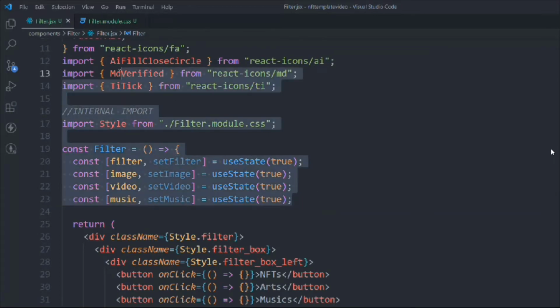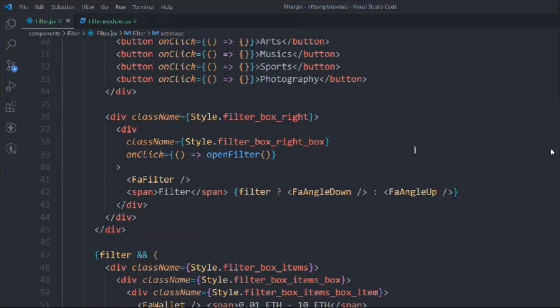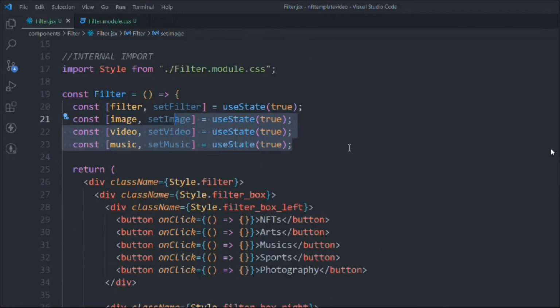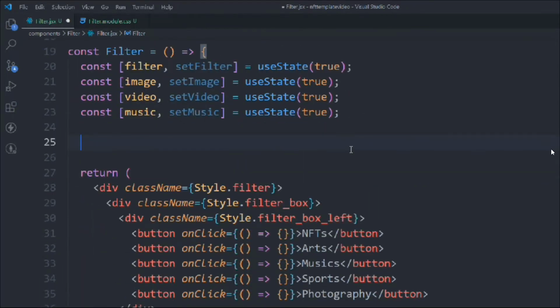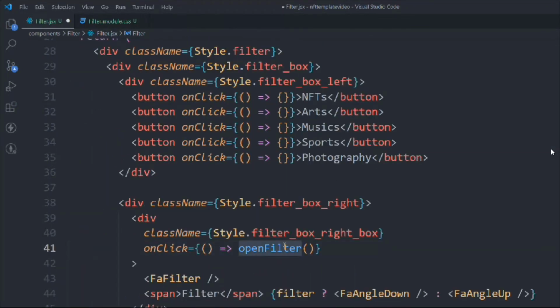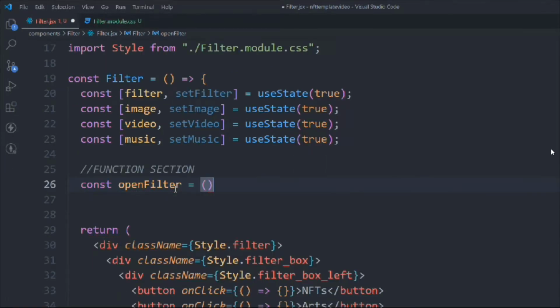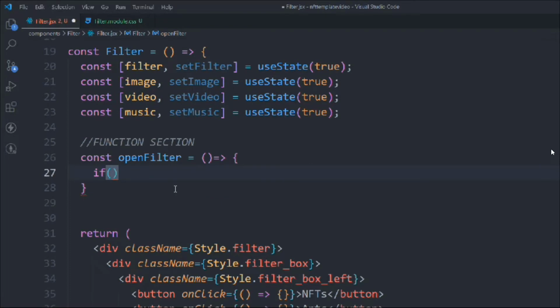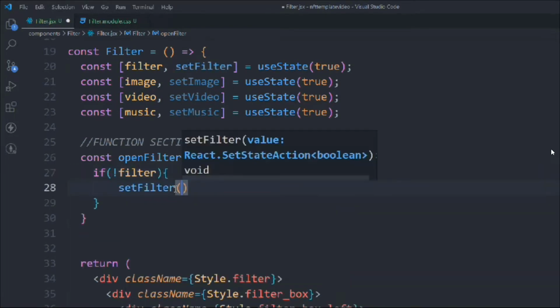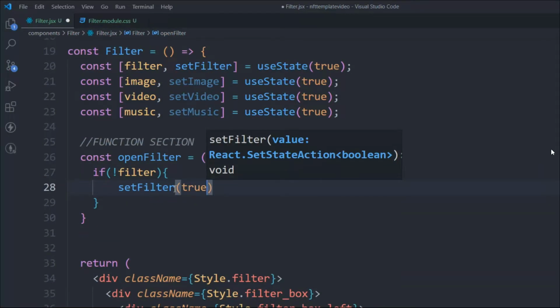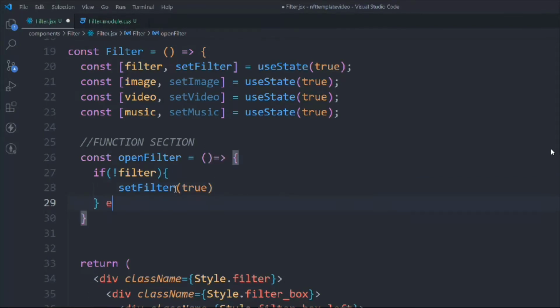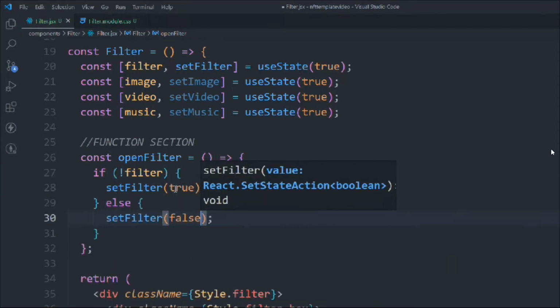So that's the states we have. Let's come down, let's create the function. So we'll target this open filter first. So let's call it function section. We'll take a filter, open filter, and if filter, then we have to set the filter to true. So if the initial state of the filter is true, we want to turn it to false, and if it's false then we want to turn it to true. Okay, so that's what we are doing, general convention. Else we want to set to false. So that's the open filter.